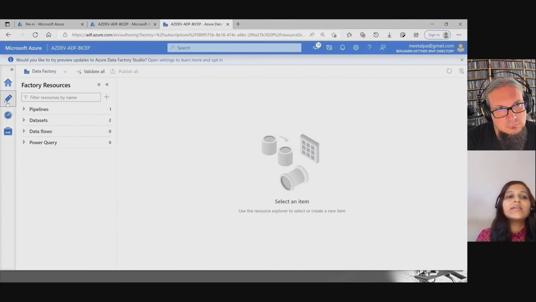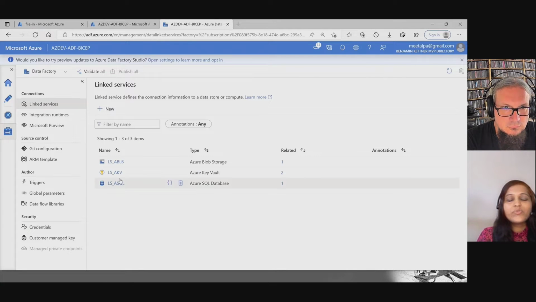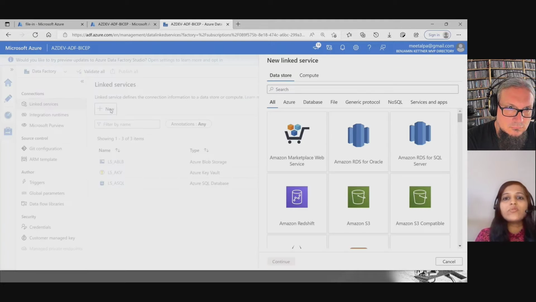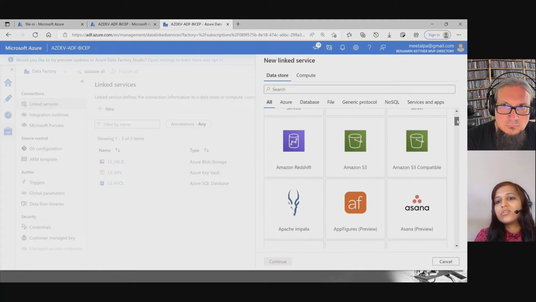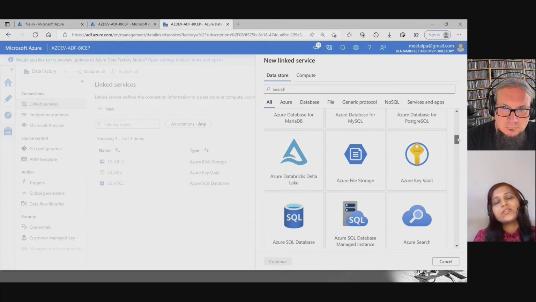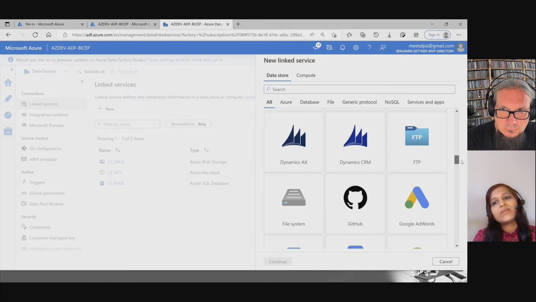And here you can create your pipelines and data flow and data sets. So now let's create a linked service. We have already created a linked service here, but I would like to show you how you can create your linked service. So these are the sources available. As I mentioned, there are around 100 data sources available.